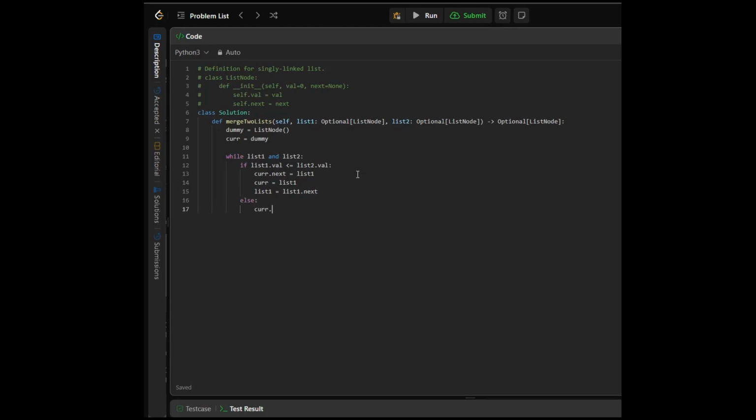Else, so what is the else condition? If this is not true, which means the list 2 element is smaller. So current dot next, very similar, just performing that operation with list 2. Current equals list 2 and list 2 equals list 2 dot next. Exactly the same code with list 2. Now we are done with traversing these two. We don't have to do anything more with this while loop.